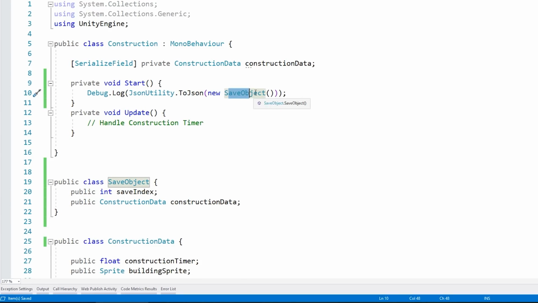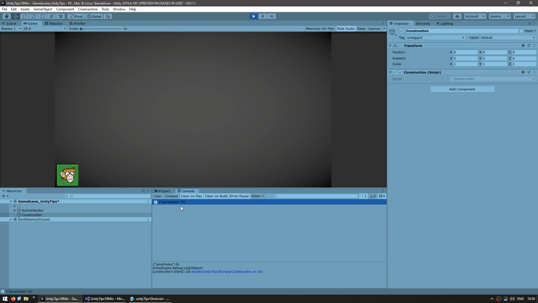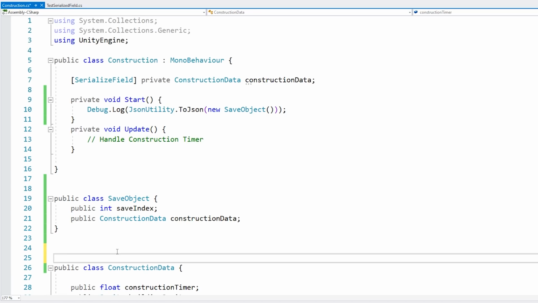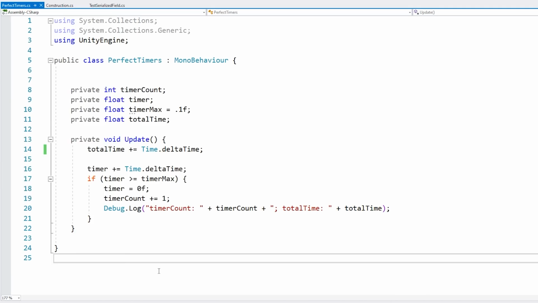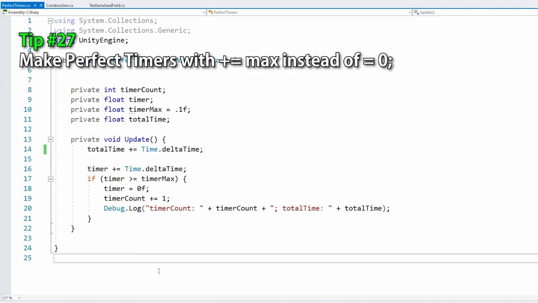if we try converting this save object into JSON, let's see, you can see that the second parameter of our custom class is not converted into JSON. But again, if we add the attribute System.Serializable, and yep, there you go, now that inner object does indeed get converted into JSON. So if you have issues with empty objects when converting to JSON, make sure you have the attribute Serializable.